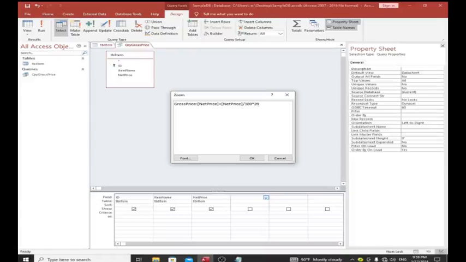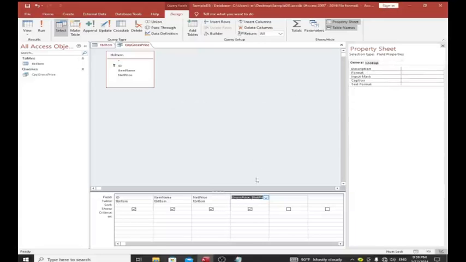Then I want to divide this amount by 100. Then I want to multiply this value by 20. So this is the function or formula we have to use to find the gross value when the VAT amount is 20%. Once you complete adding your formula or function, press the OK button.